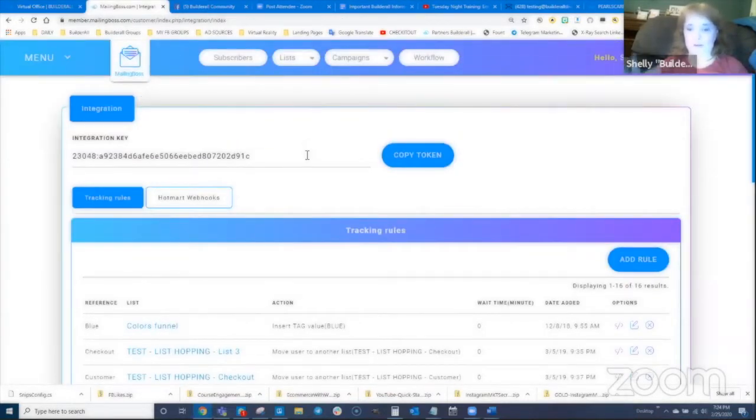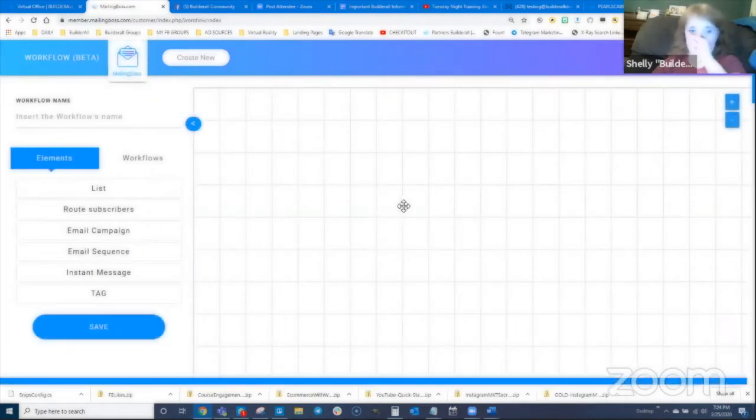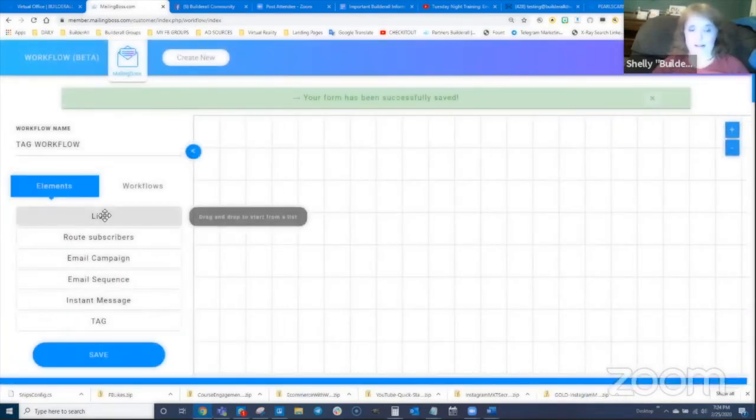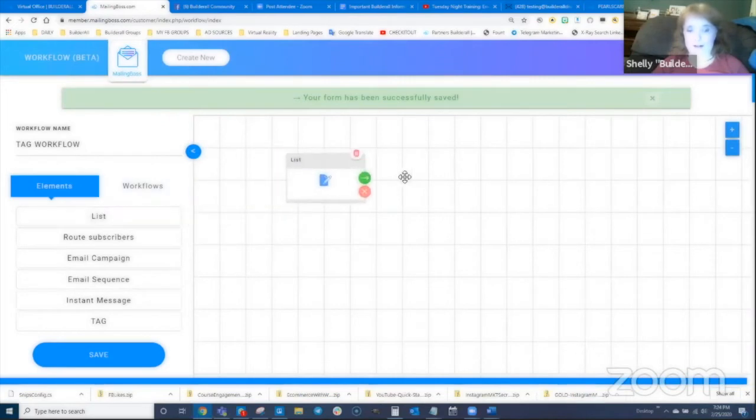So before I get started with adding anybody in manually, I'm going to go ahead and start creating some emails. So we can actually go to workflow. Excuse me. And then I'm going to go ahead and create a new workflow. So I'm going to call this the tag workflow. And I'll save it. And now I'm just going to go ahead and add a list. So I'm going to click list and drag it over.